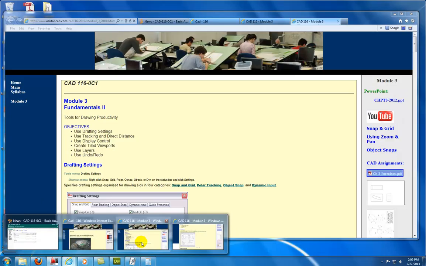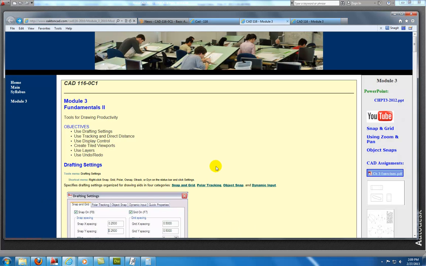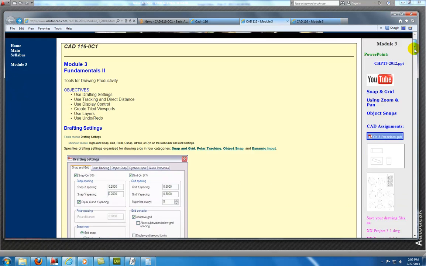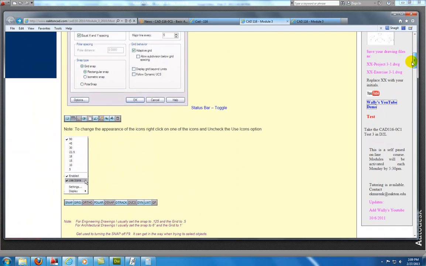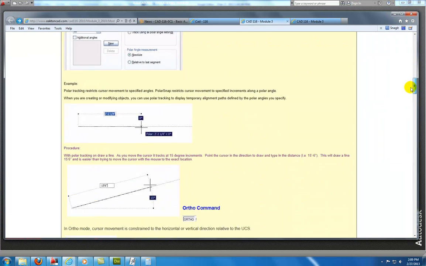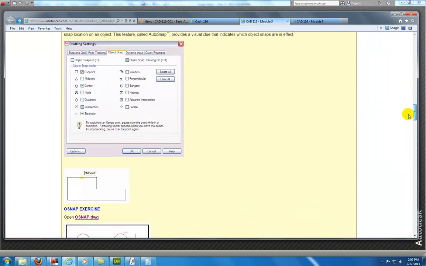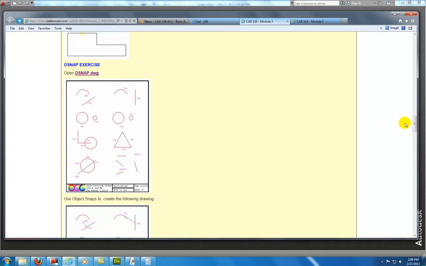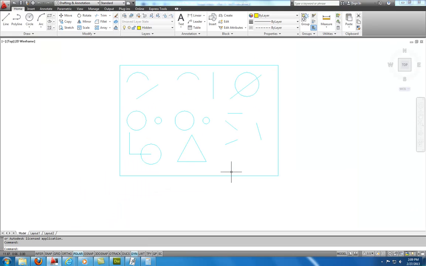If I start a new drawing, well, let's do this. Let's go back here and take a look at a drawing that requires object snaps and some of these polar settings. And so what we'll do is we'll jump ahead and then we'll backtrack to this object snap exercise. And if we click on osnap.dwg and we'll say open, we'll open that drawing in our AutoCAD.